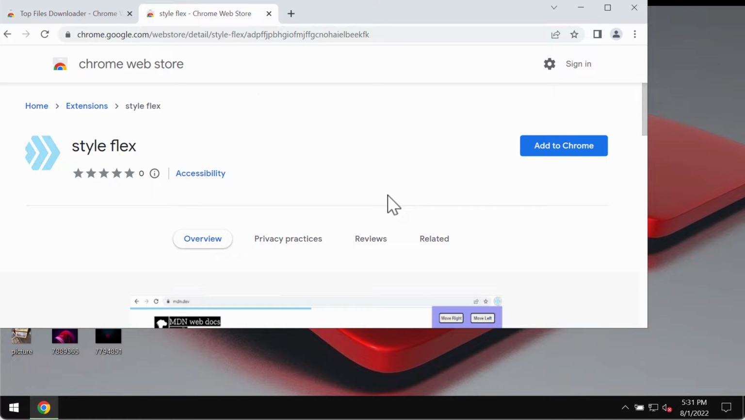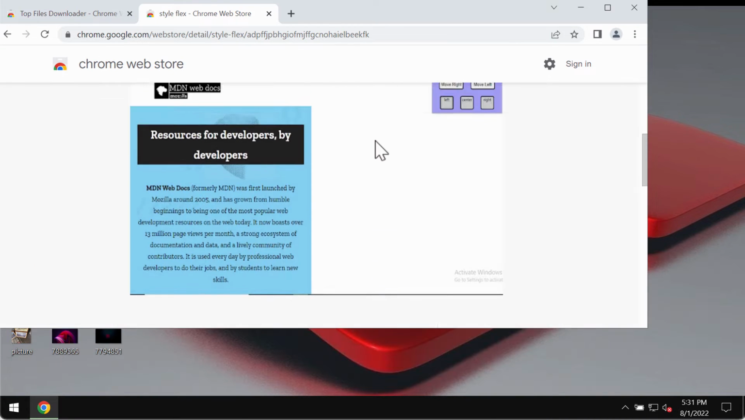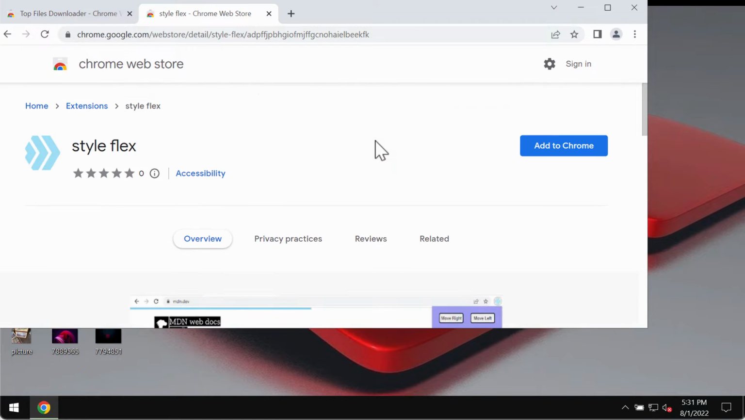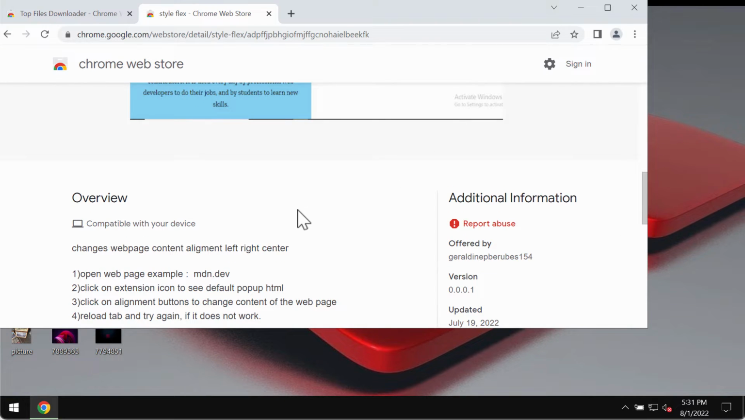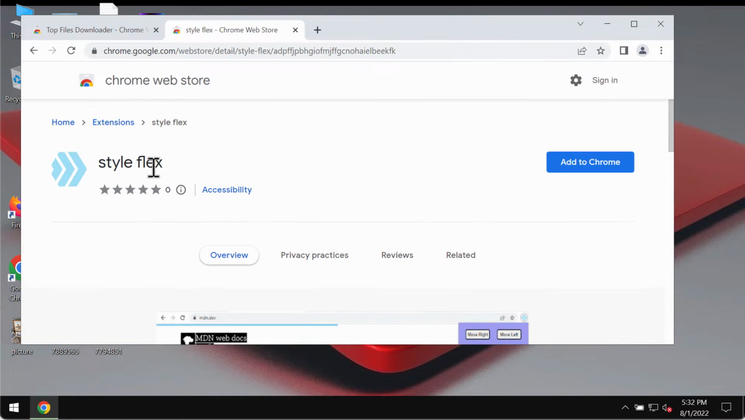My video guide is dedicated to help you get rid of the unwanted browser extension that is called Style Flex. This particular extension is designed specifically for the Google Chrome browser. The developers of this extension indicate that it is some helpful tool that changes web page content alignment left, right, and center. Maybe this feature is helpful for some categories of people, but in reality the extension operates as adware.